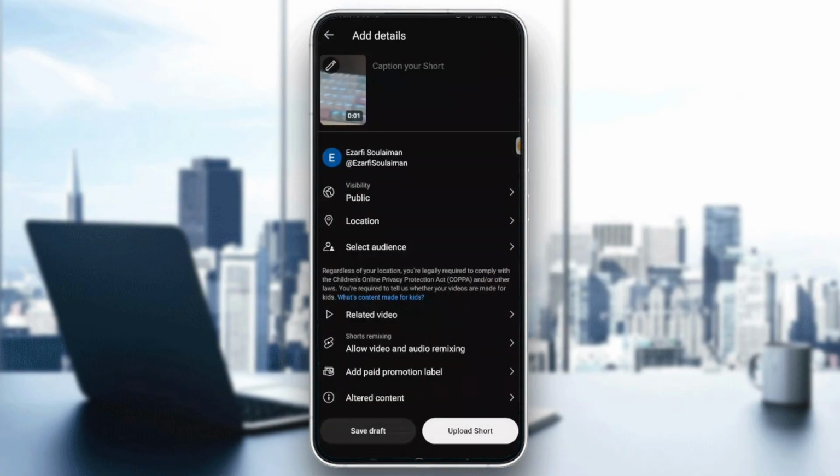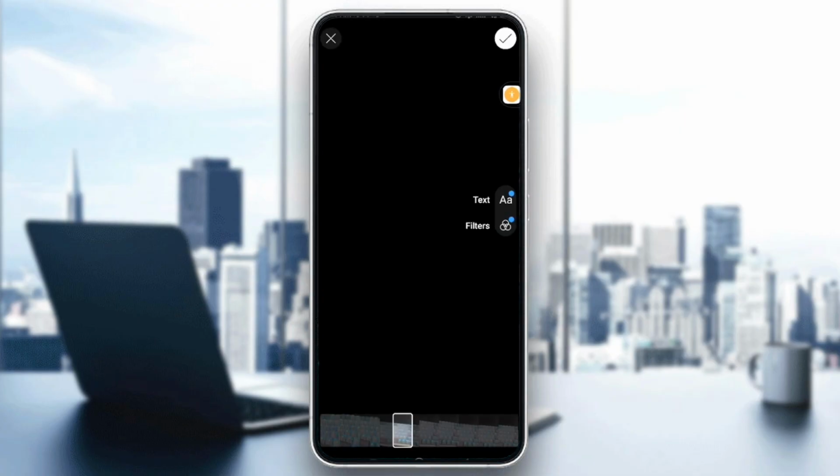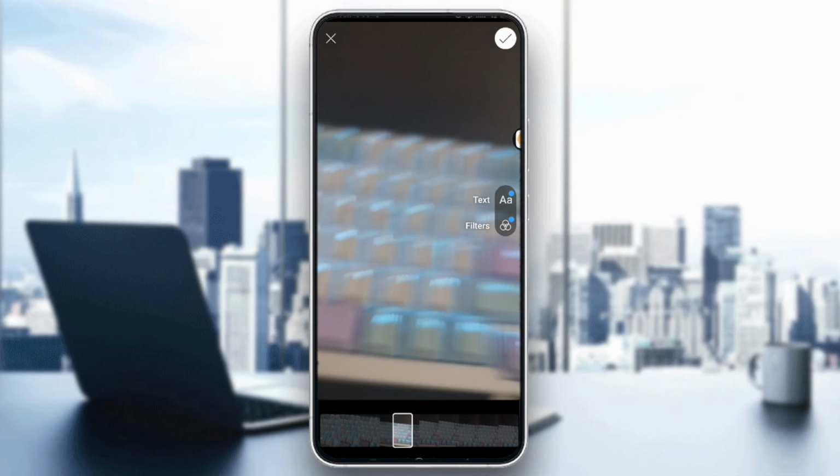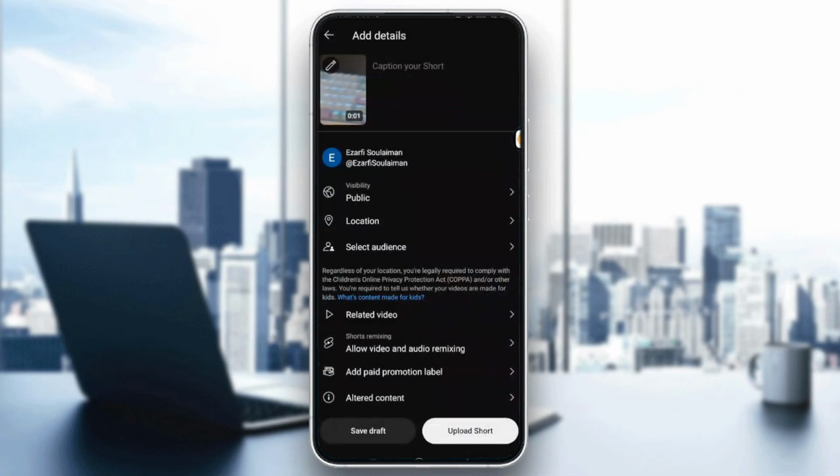After that, head over to this icon, tap on it on the top right corner after you are finished, and then tap on upload shorts, and you will upload your shorts, of course.